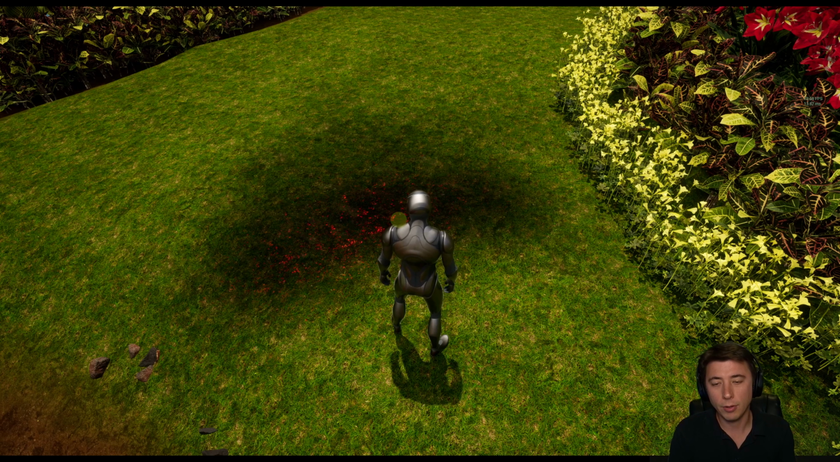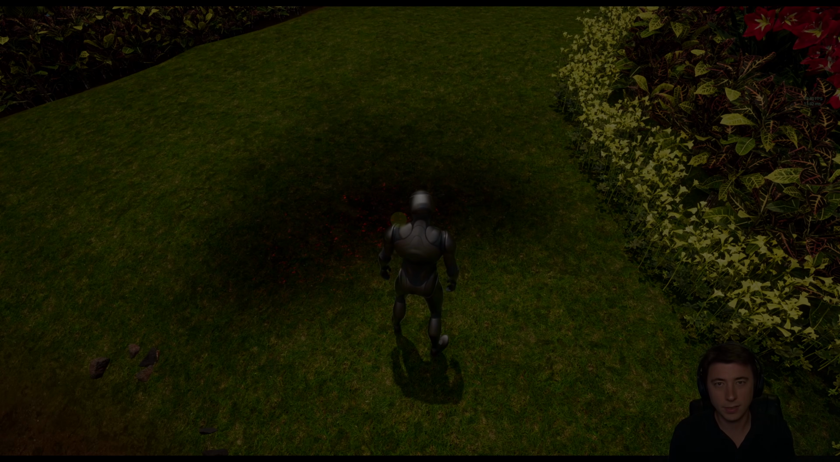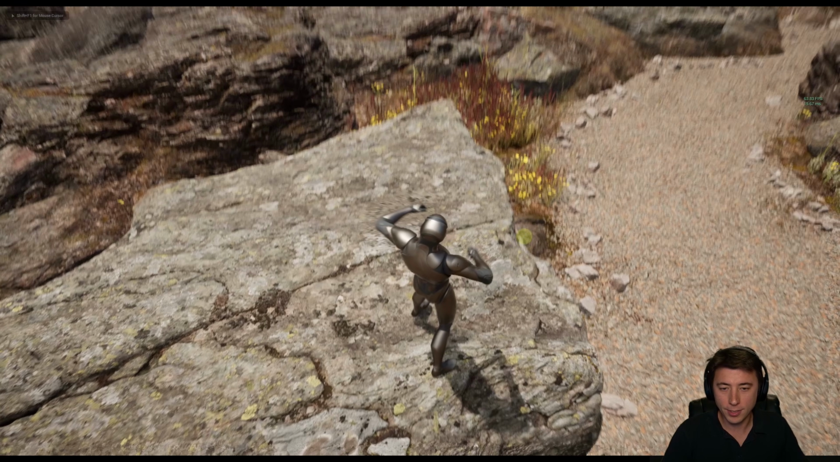So why don't we set up an ember fade function that takes care of both of those things? So first, let's do a really quick test on rocks and gravel.